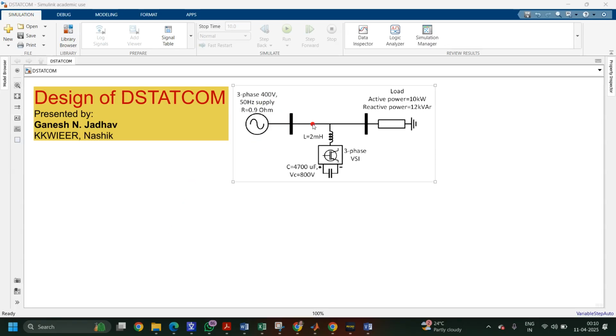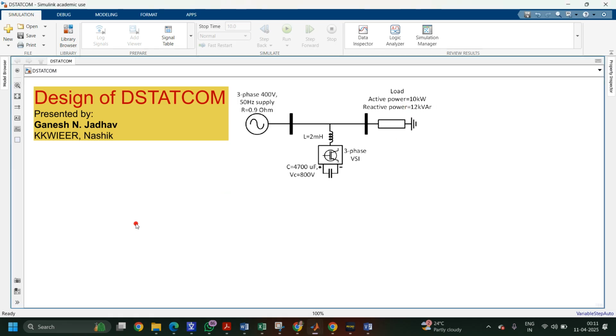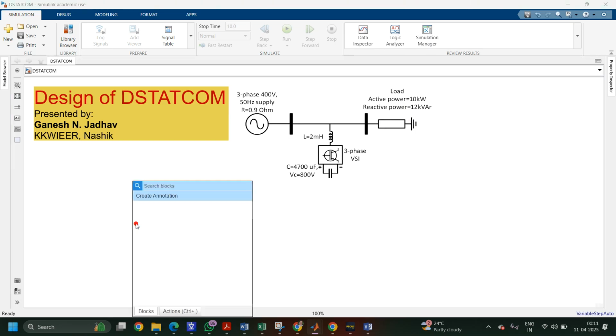So for a power circuit, this is my requirement. I want a three-phase supply with 50 Hertz with a resistance of 0.9 ohm. I want to keep a very small resistance at the three-phase source. Then a load of 10 kilowatt, 12 kVAR, which means almost 0.64 power factor load. For this, we need to design a DSTATCOM such that it will compensate the reactive power of the load. So let us begin with designing the power circuit first.